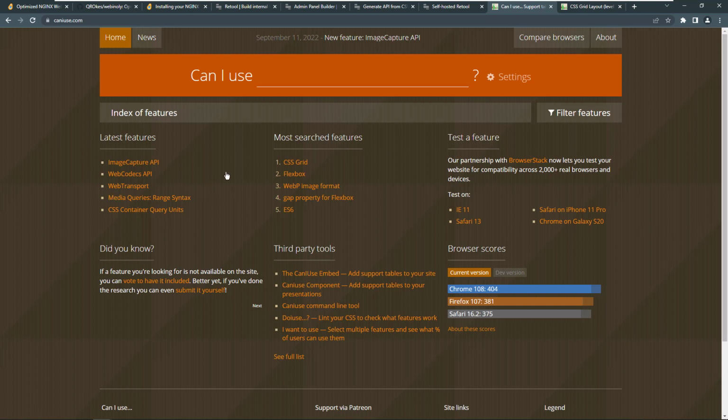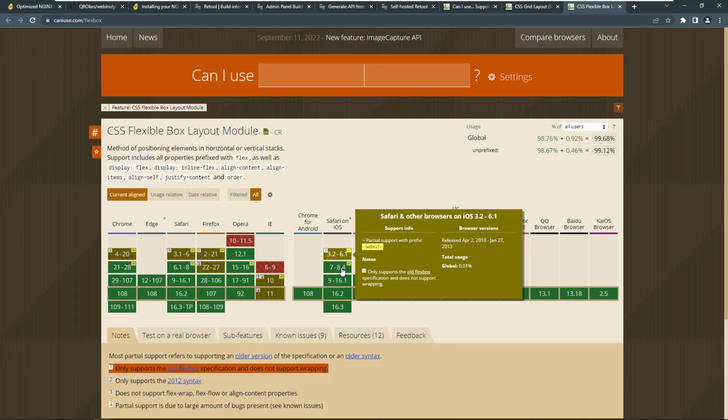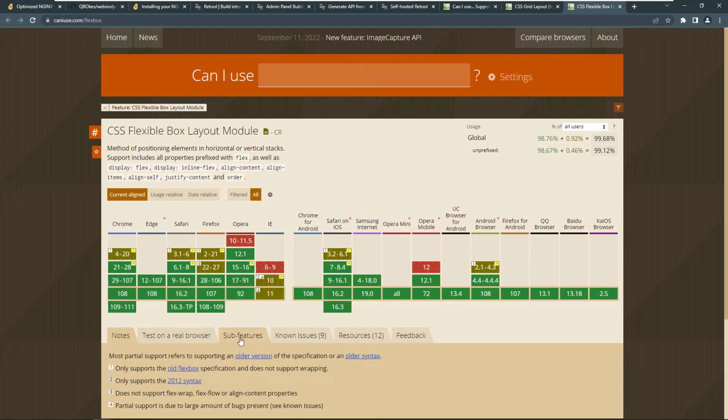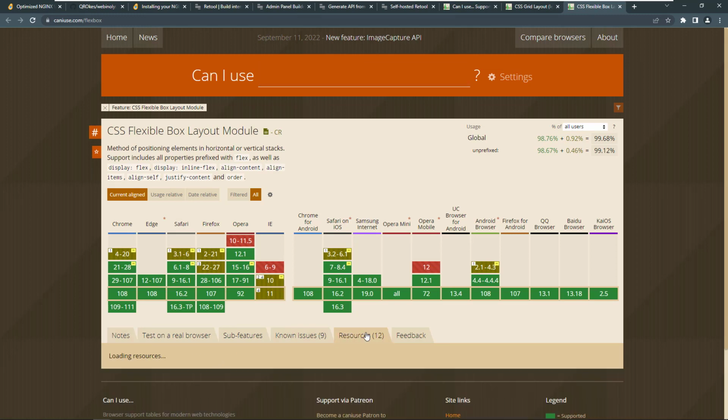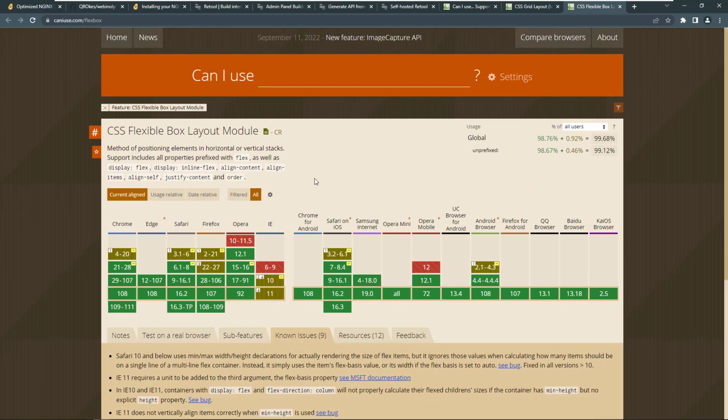And this page from their website is like an index of features, the latest features, most search features. So we can click on Flexbox. Let's open that in a new page, and again we can see the support, what's supported or not supported. You can mouse over these links, and there's also tabs down here: test on a real browser, known issues, or other resources. So again, this site can really save you a lot of time and help you determine whether or not you should be using certain features of web browsers in your applications.